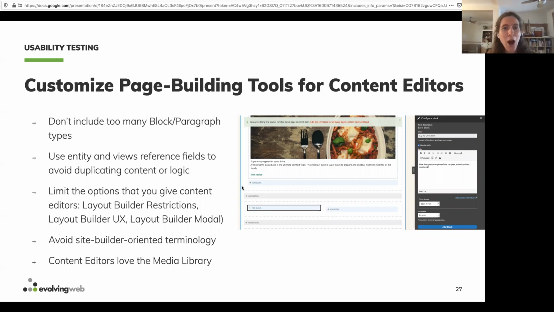Not including too many options, so not including too many types of blocks or paragraphs, is a good idea. I've seen sites that have 30 paragraph types and 15 of those are just variations on the same thing. Try to avoid that, maybe having just some settings that you configure instead. Use entity and views reference fields to avoid duplicating content. If you can give the content editors a way to reference existing content, so they don't have to re-enter the content every time, that's going to help a lot.